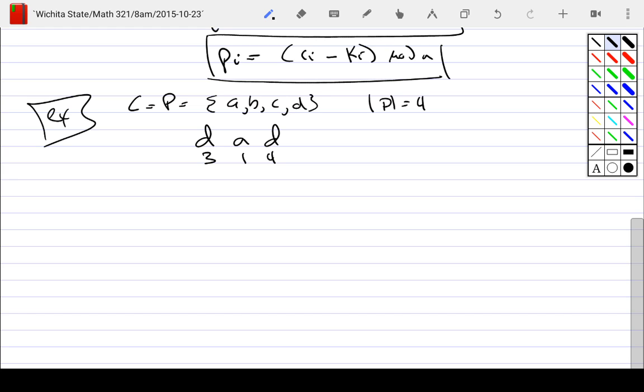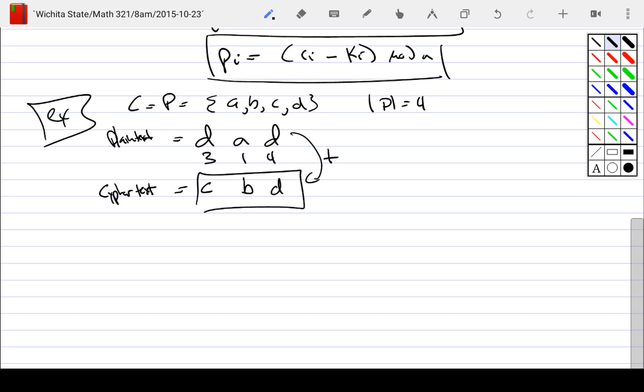What would D go to? C. What would A go to? B. Now what would D go to? D. And so this is the plain text, and this is the ciphertext. That's the message that you would send. How would you decrypt it? Instead of adding 314, you would subtract 314. So to go backwards, we subtract.